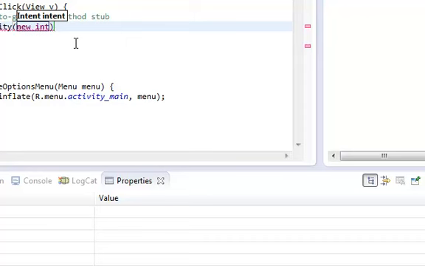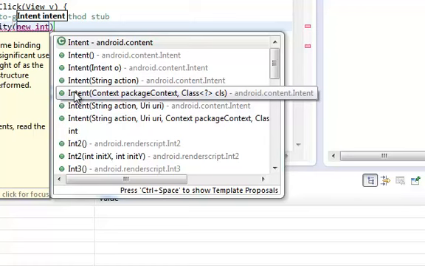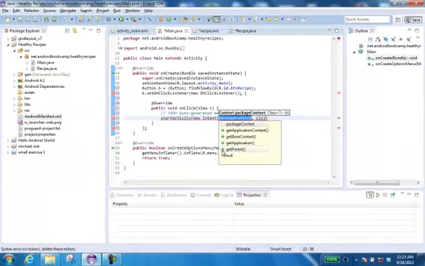Control Spacebar again. And select Intent Content Package ending with the letters CLS, which I think in mine is like the 5th one down the screen. It's that one right there. Intent Content Package Content Class CLS. I don't know what all of it means either, just trust me. Double click it, so that's selected.